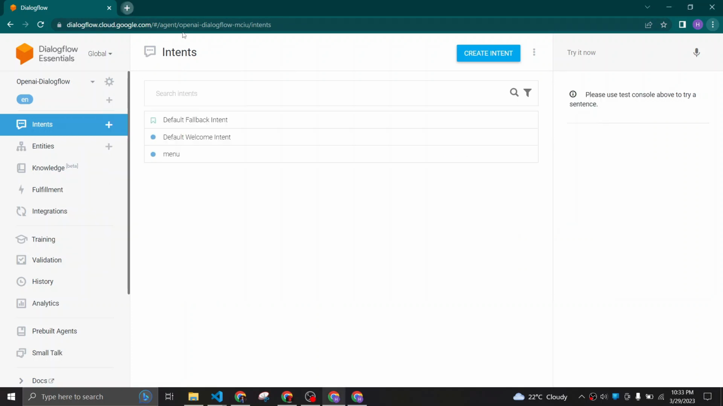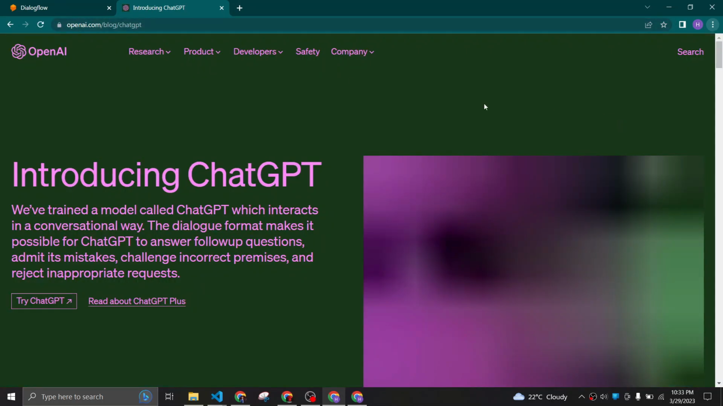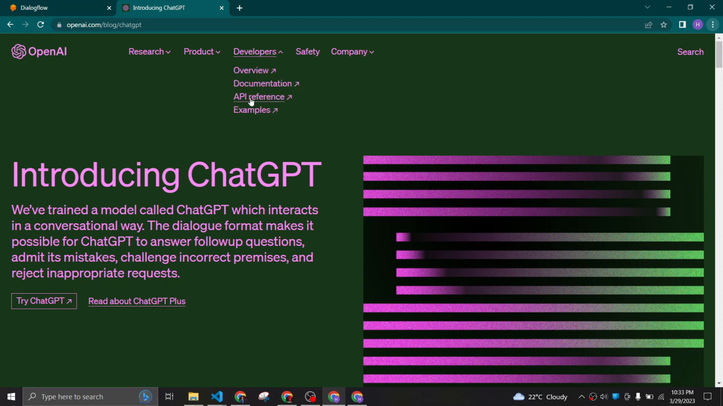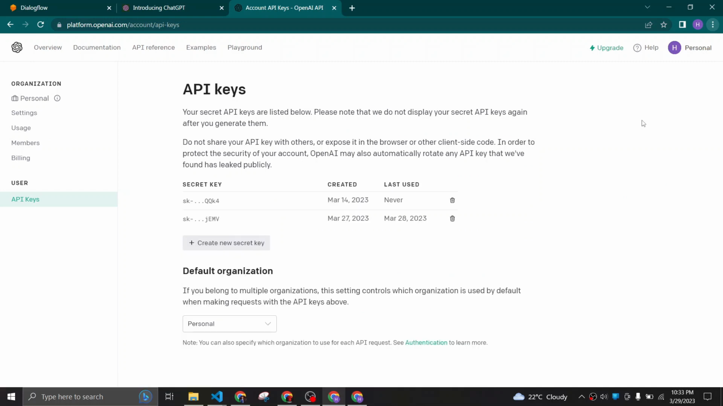For this, you have to open OpenAI. You just have to search openai.com. After that, go to the developer section, and then search for the API references. In API references, once you log in, go to this section and click view API keys. From there you have to generate a new API key, through which you can access the OpenAI integration with Dialogflow. I already did this part, so let me quickly jump towards the coding standpoint.